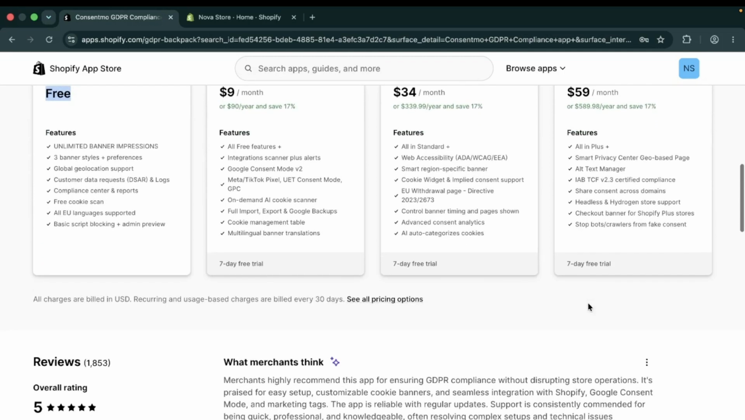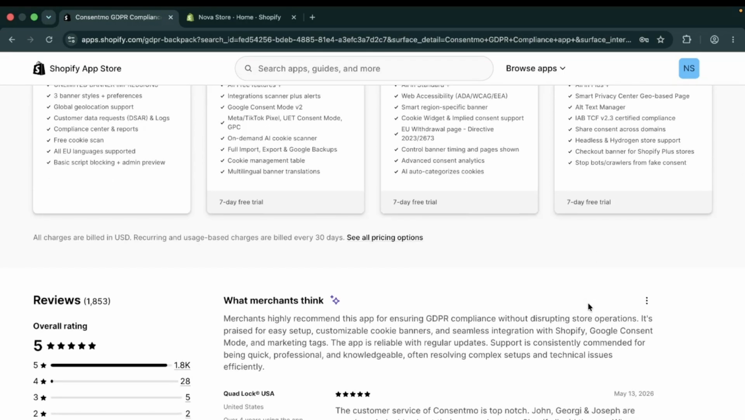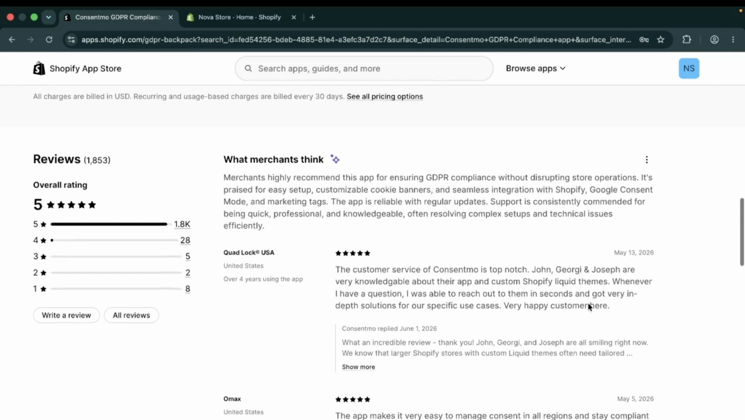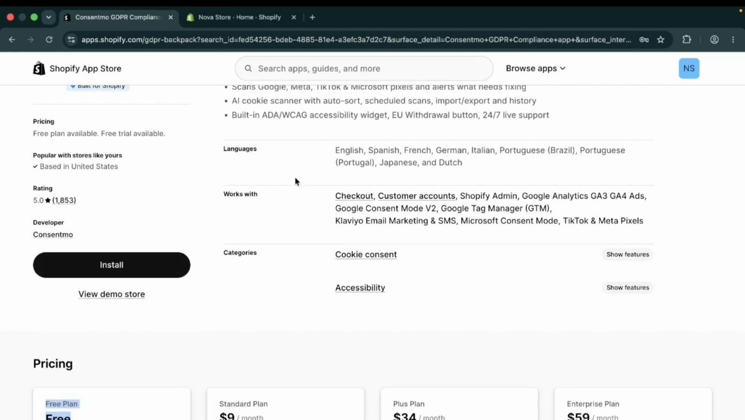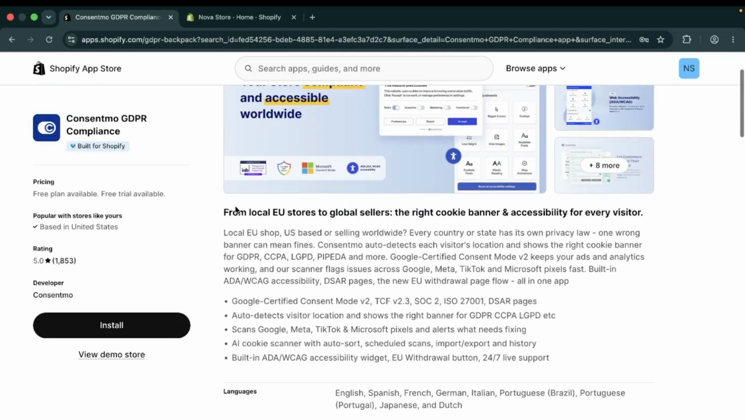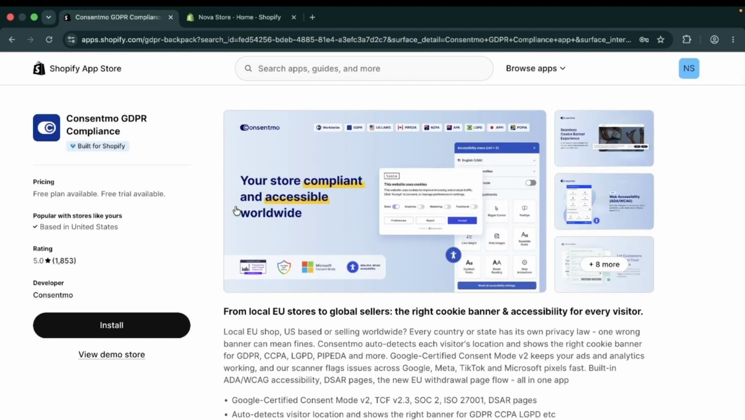And going down, you can see different reviews of merchants also available here. So just go through this and make sure that everything is fit for your online store. And if this fits and is beneficial for your store, then you can just hit the install button. Before that, make sure that you are logged into your Shopify admin panel.